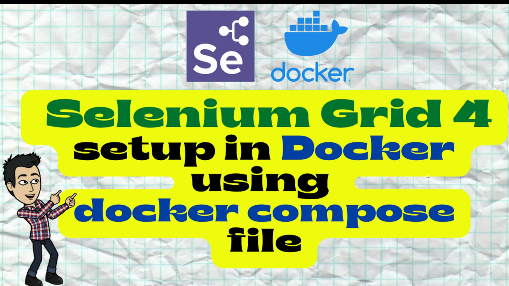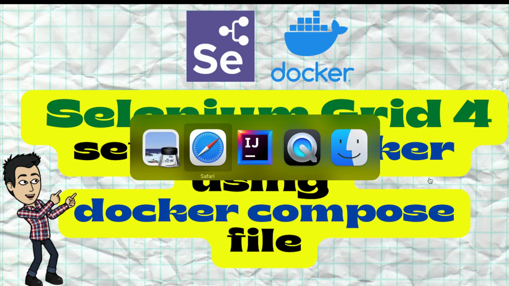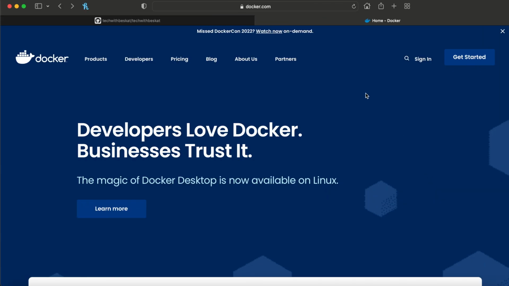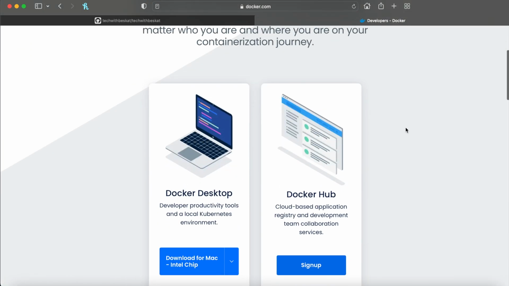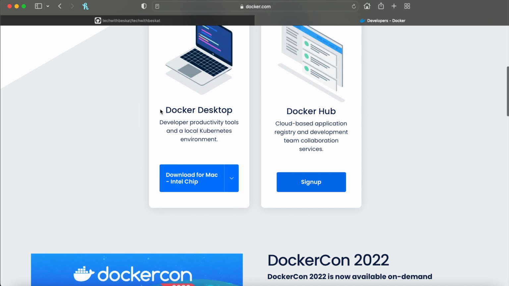Folks, in this video I am going to show you how to set up Selenium Grid 4 in Docker with a Docker Compose file. First of all, we need Docker Desktop. So we are going to go ahead and install Docker Desktop from docker.com. I'm going to click Get Started, scroll down, and you will see the Docker Desktop option. Based on your operating system, select that option and install it.